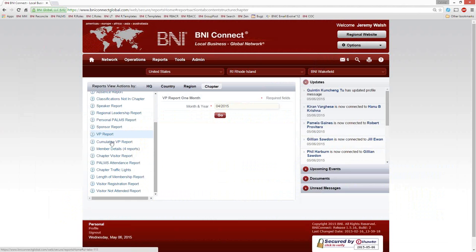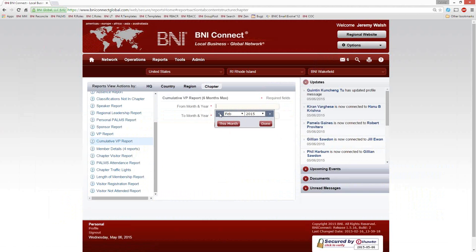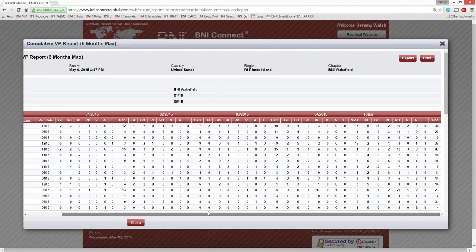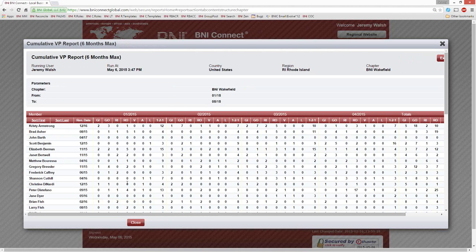The cumulative PALMS report is very similar. It's just a 6-month view, month by month. So again, this does have a 6-month maximum. And the reason it has a 6-month maximum, by the way, is just that it is simply too wide. So once we started adding more than 6 months, it just got to be too wide to fit on the screen anymore.